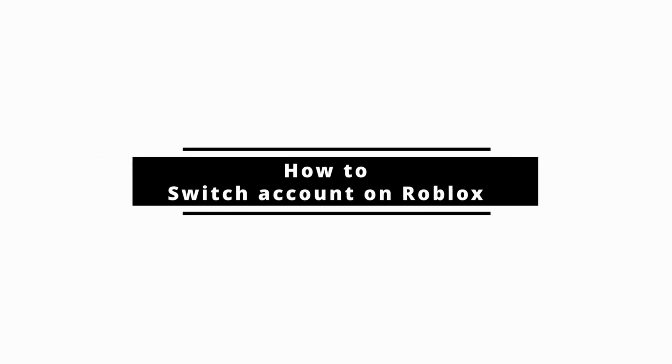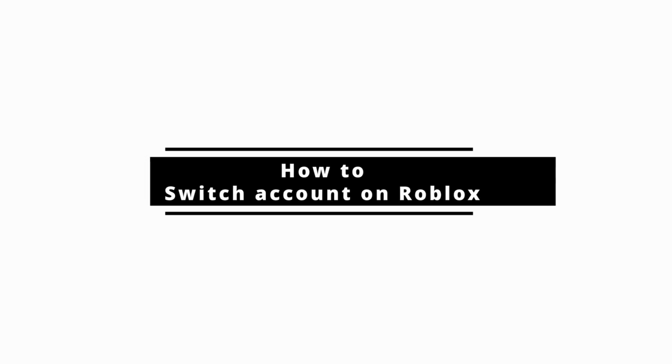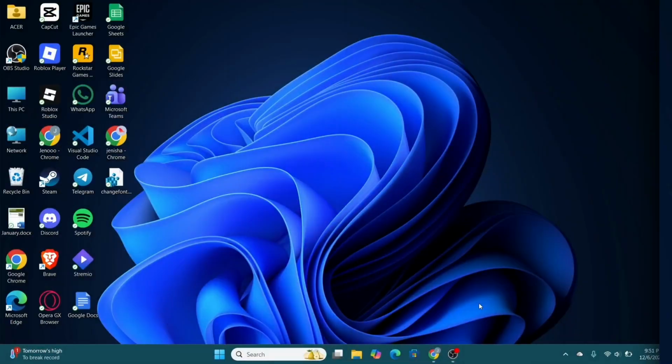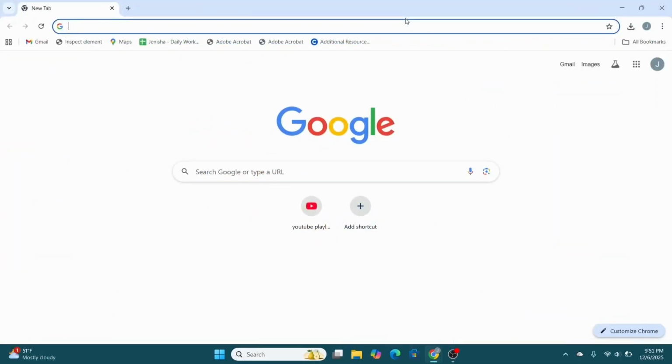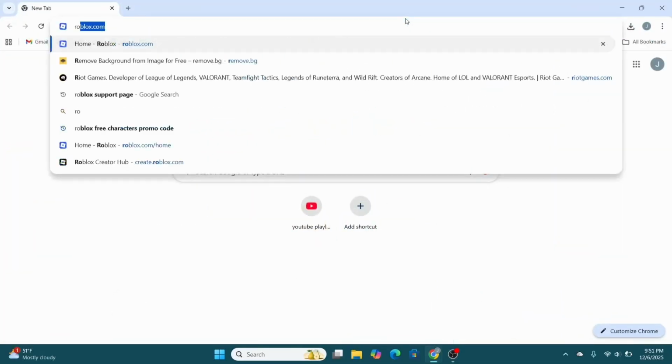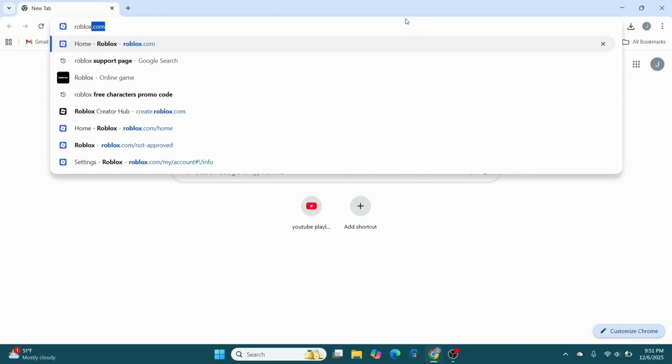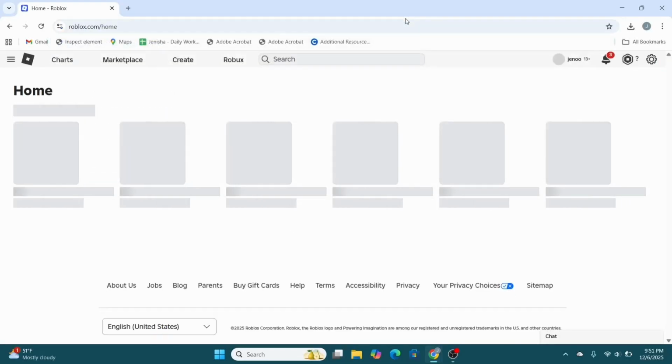If you'd like to switch your account on Roblox and you are looking for how to do so, today we are going to guide you through the process. For that, let's just dive right in and get started. Open up Roblox in your browser. Once you open it, you can just type in Roblox and open it up on your browser or even the application itself.